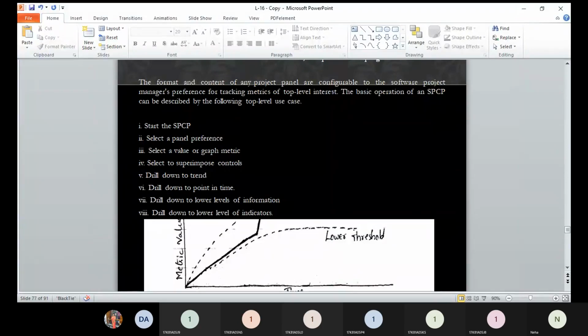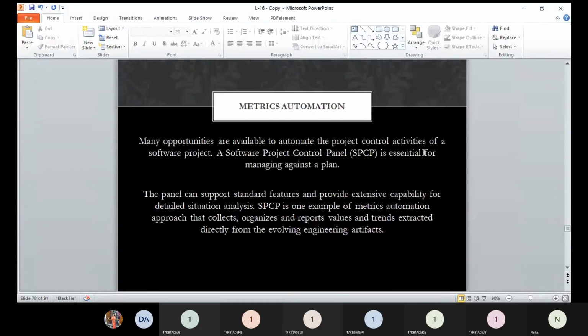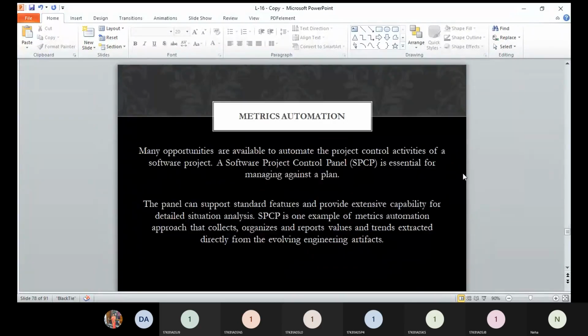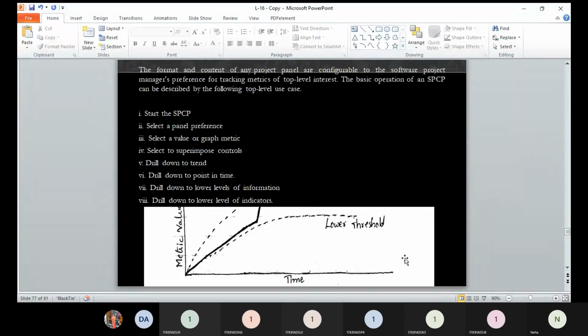Any doubt, please let me know. And yes, this diagram that you are watching right now is showing a comparison between time and a metric value. Here the minimum threshold has been shown, and this upper line is the upper threshold, the maximum threshold, and your values, the actual progress, has been shown by the dark line. So between these threshold values, whether our project is performing okay or not, to check out the balance, for that purpose this graph has been shown.